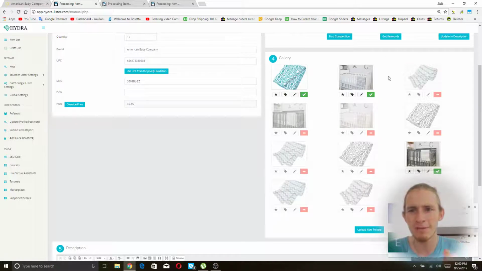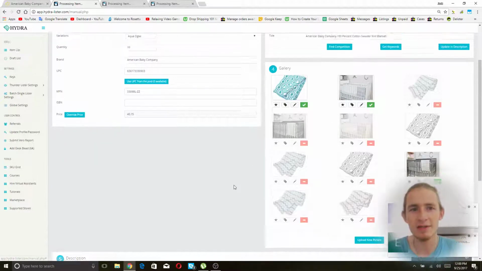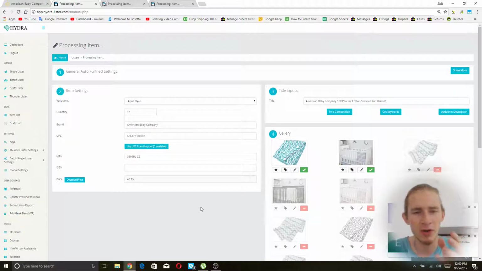If this photo right here with the crib was the main photo, that would be a different story. People look at the main photo to determine what they think of the item, right? So let's add the color here. Aqua Ogi, American Baby Company, 100% cotton, sweater, knit, blanket, baby, comfort, baby blanket. I'm just going to add 1 keyword here.